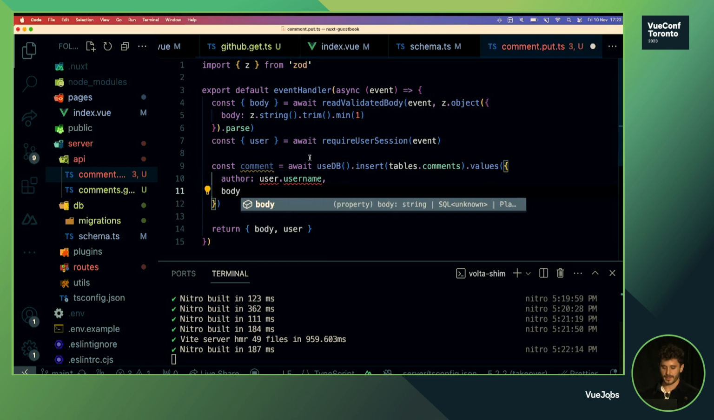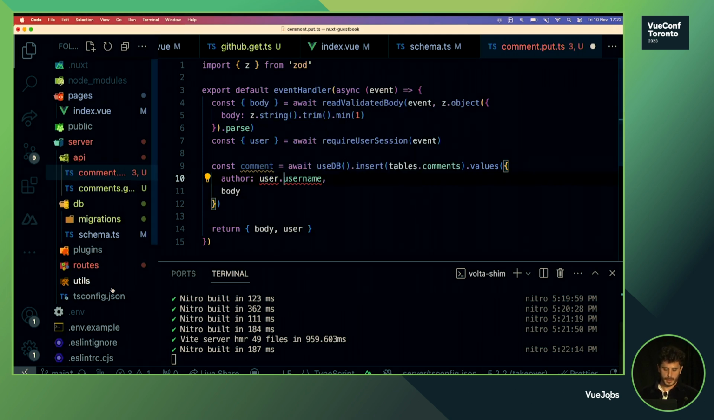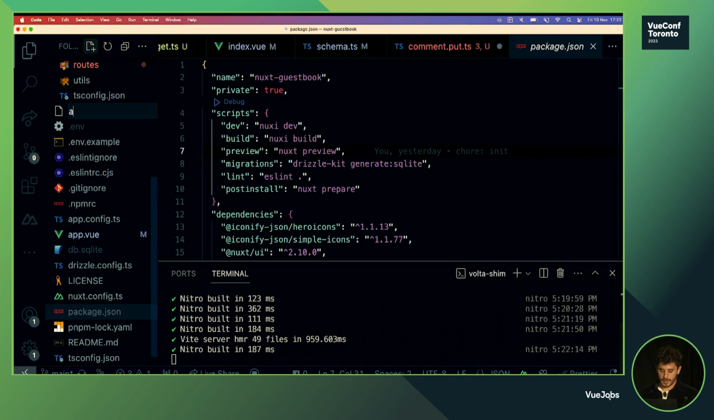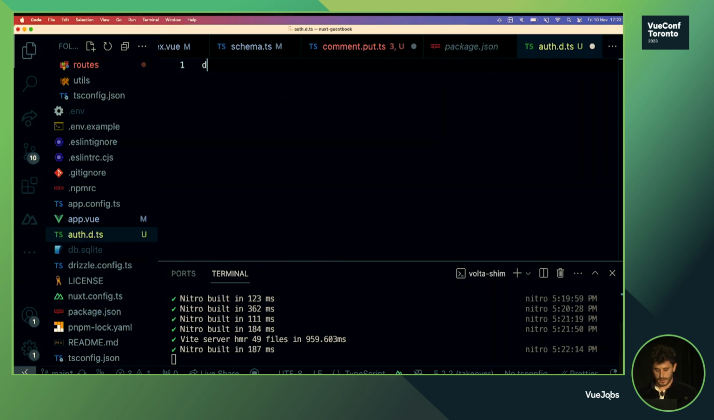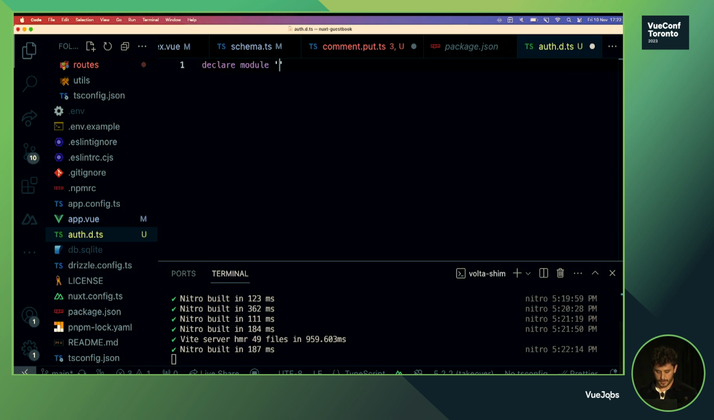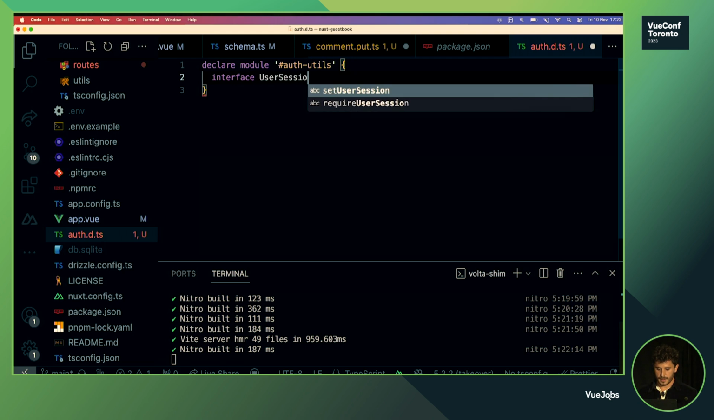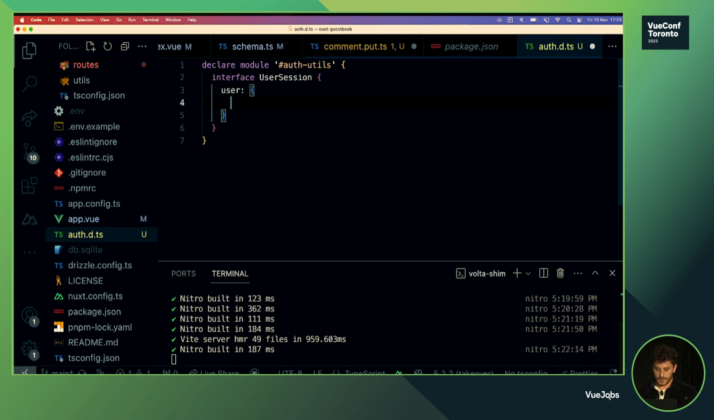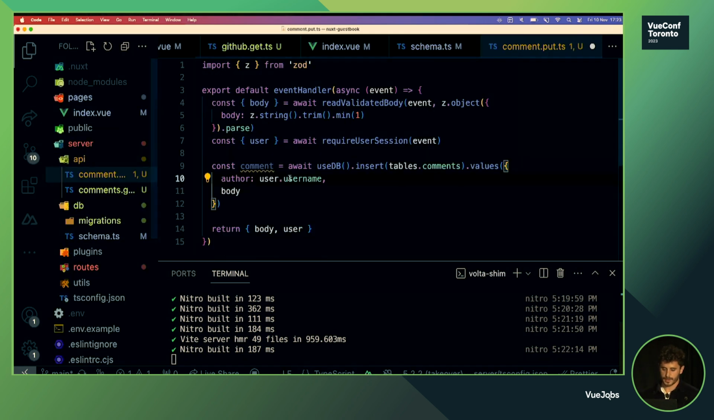Hello? Okay. I don't have auto-completion here because user is possibly undefined. This is just a type error, but for the sake of TypeScript, I will create this auth.d.ts and declare, so I can pretend I know TypeScript, utils. Thank you, Daniel, for making this pull request in the hot module utils. And username is a string. And now if I go back, I have my types that work properly.